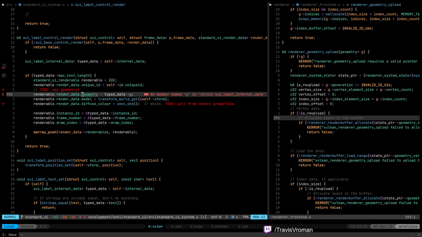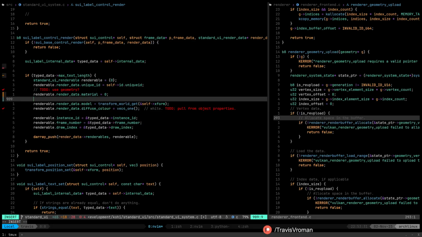So instead of geometry, let's go material first. And we're going to say material on this. We actually don't have one, because we never had a geometry in the first place, right? So that's going to be 0.